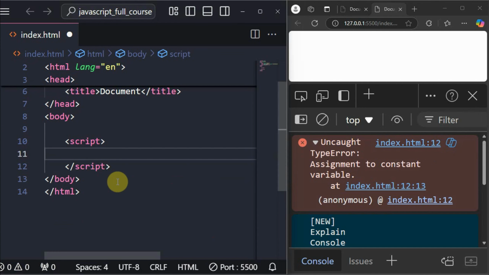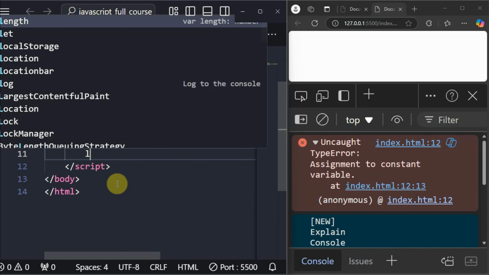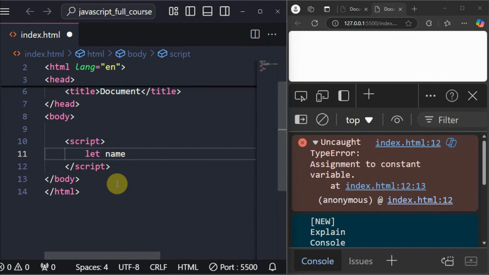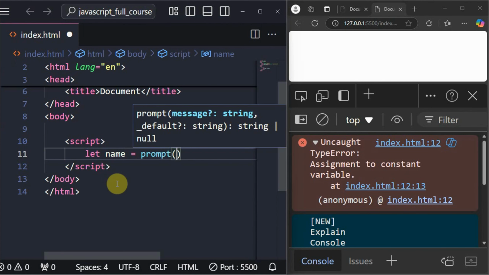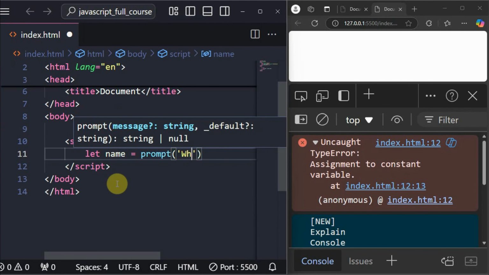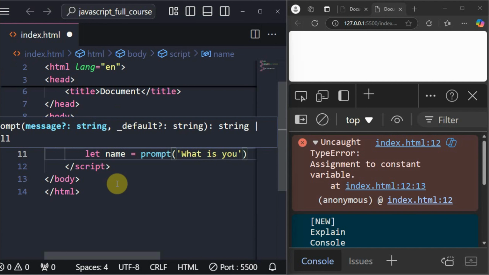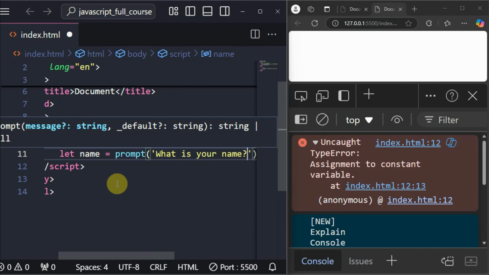Alright, now that we know what variables are and how they work, let's create a simple project that greets the user and welcomes them to WebGlow. First, let's create a variable called name. This is where we will store the user's name. A variable is like a box where we can keep information safe and ready to use later. Now, to get the name from the user, we'll use something called prompt. This is a built-in function that shows a little box asking the user to enter their name. Once they type it in, their name will be stored in the name variable.